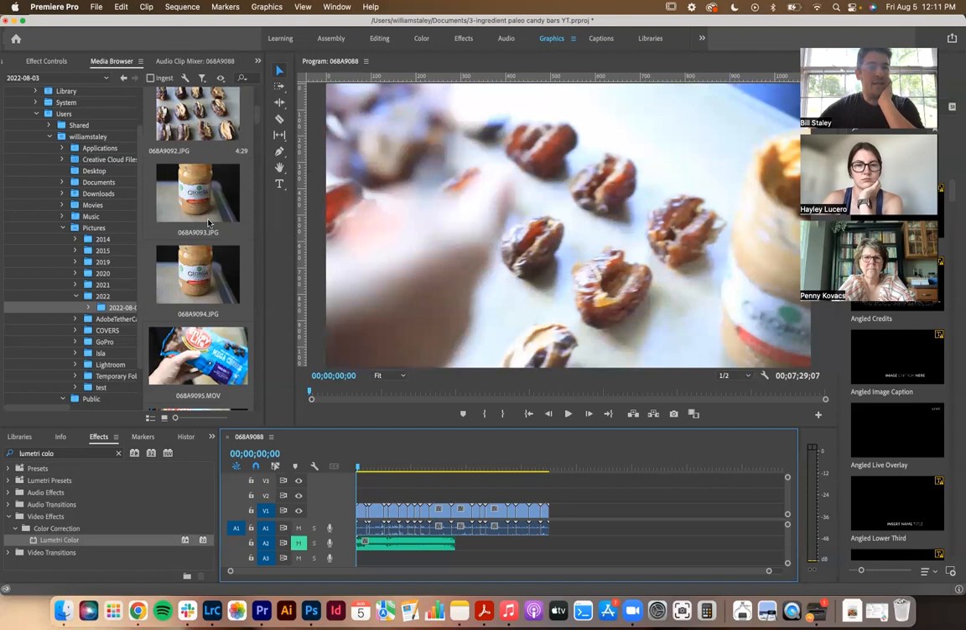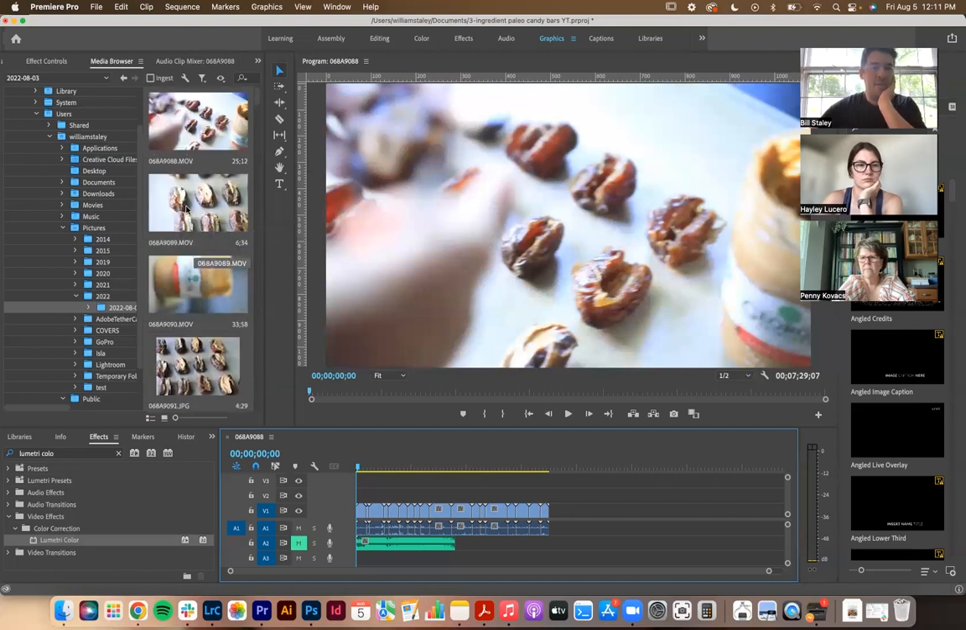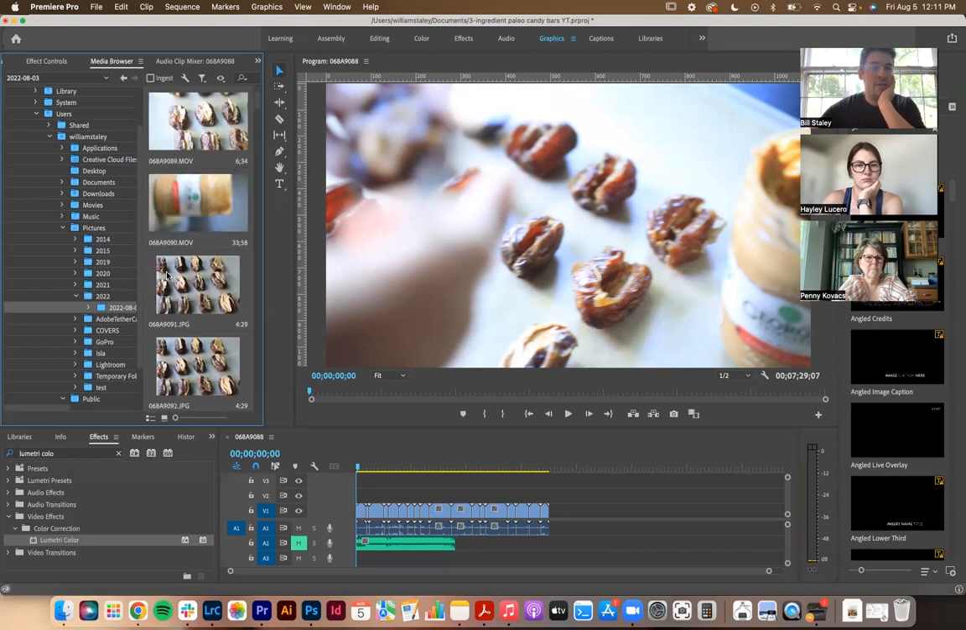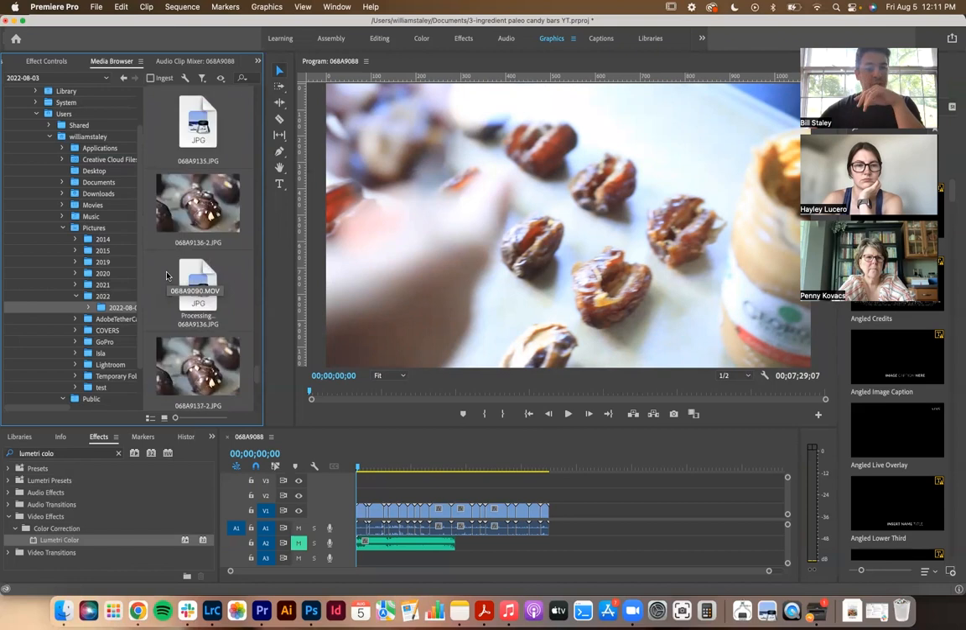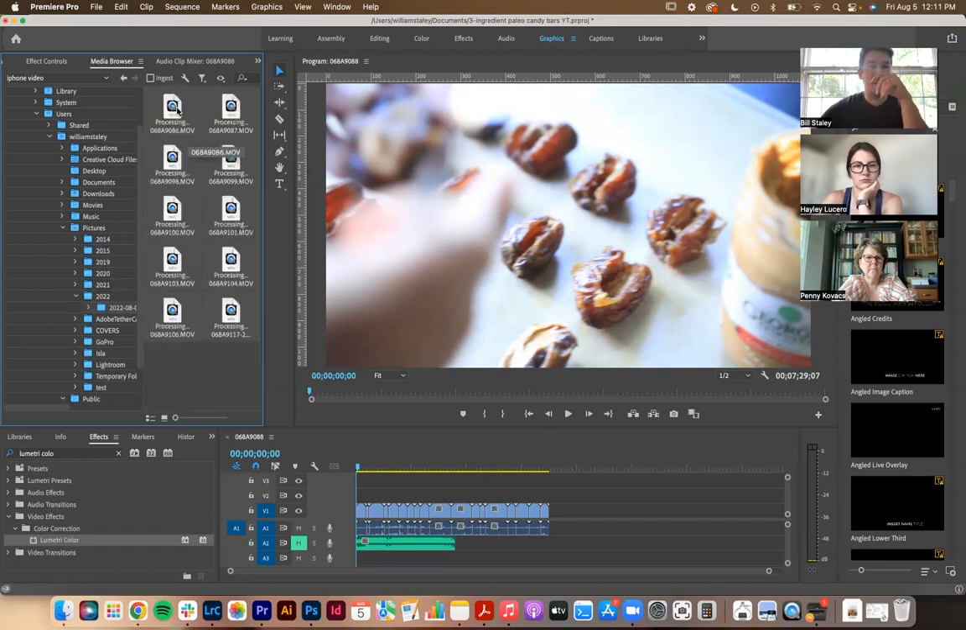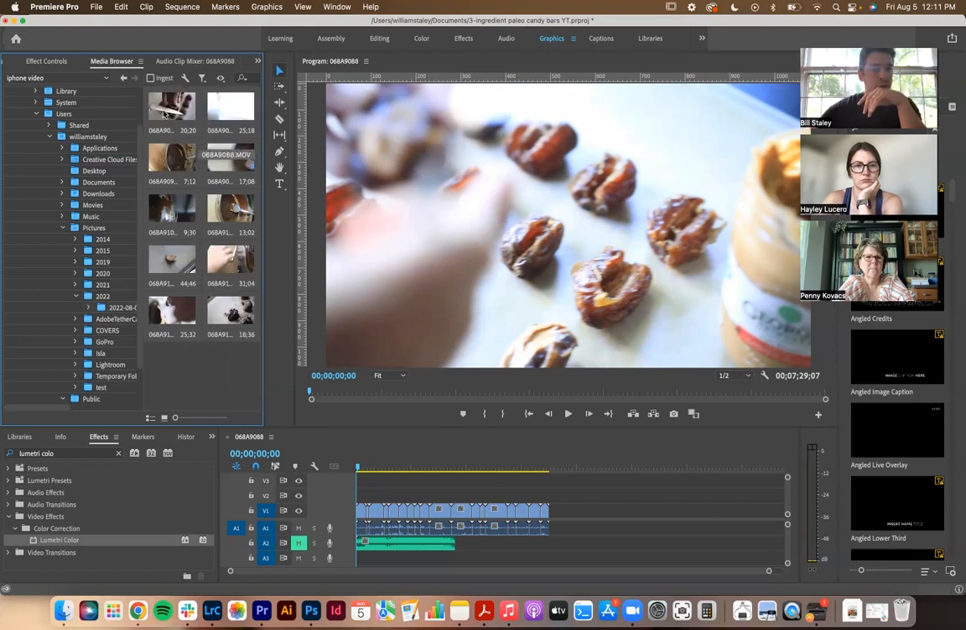I'm already realizing that I'm missing a couple of clips here. Let's see. I think I need to go back to this folder. There's a subfolder that I created in here. Before I decided to shoot this in multiple formats, I was shooting it vertically. And so I need a couple of these vertical clips. I can drag them from here down into the timeline.